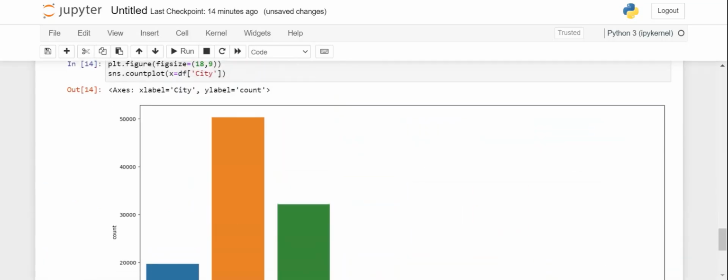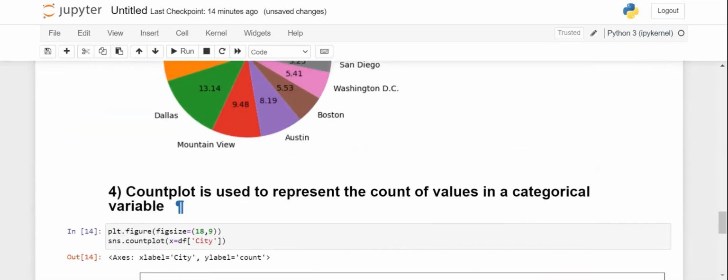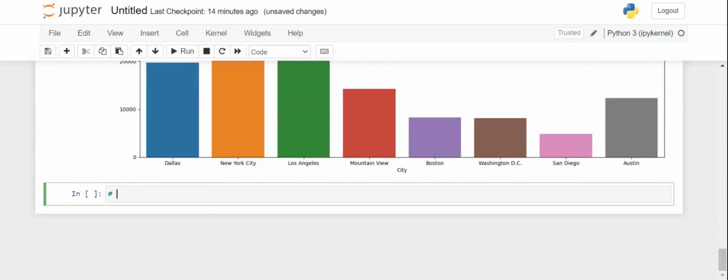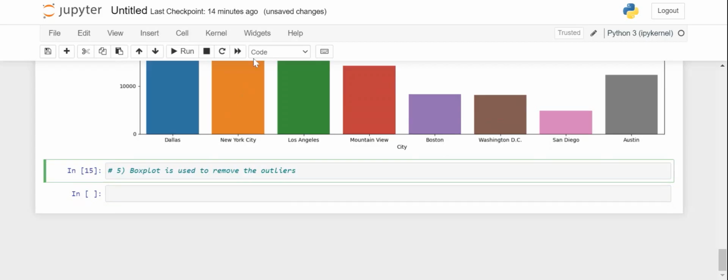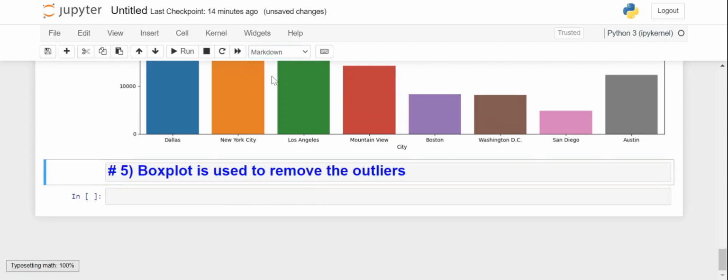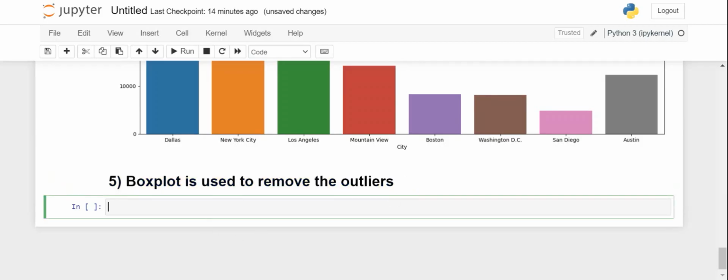Now the fifth thing is the box plot. What is the box plot? Let me tell you. The box plot is used to remove the outliers. Remember, a box plot can be used for a numerical variable as well as for a categorical plus numerical variable. I will tell you both scenarios.